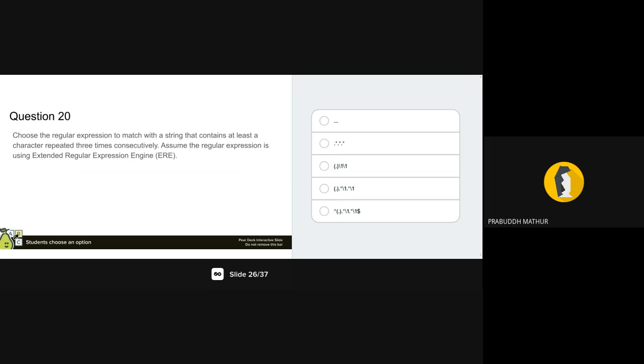So is this clear with everyone? We are grouping the first character anywhere because the question is to match a string that contains at least a character repeated three times. So it does not mean that it should only start or end with the three characters, but this requires them anywhere in the content. If it has three consecutive same characters, then it will be matched.